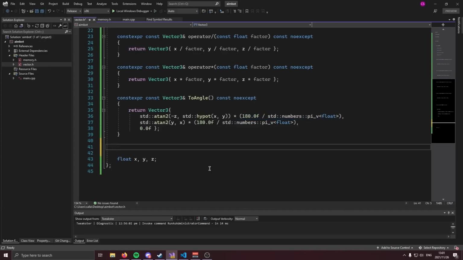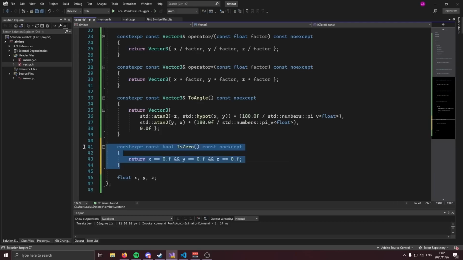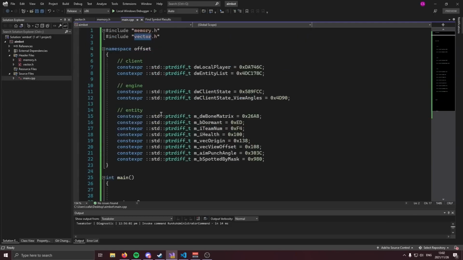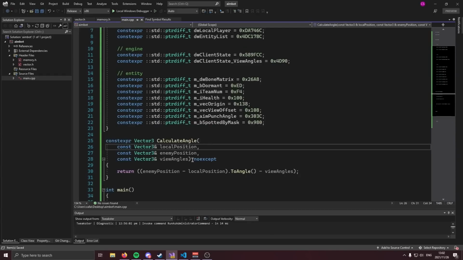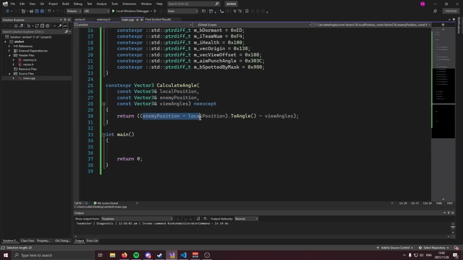Next, we're going to make an is0 function to determine whether or not our vector has been changed. That function is pretty simple. It looks like this. Now, with all of that out of the way, we have a pretty cool looking vector structure. We're going to go back to main.cpp and we're going to create our calc_angle function. Calc_angle looks something like this. It takes our local position, it takes the enemy's position, it subtracts our local position from the enemy's position to get the resultant vector. We're going to convert that to an angle and we're going to subtract our view angles. This function is going to return the angles that you need to write to your view angles in order to put your crosshair on the enemy's head.